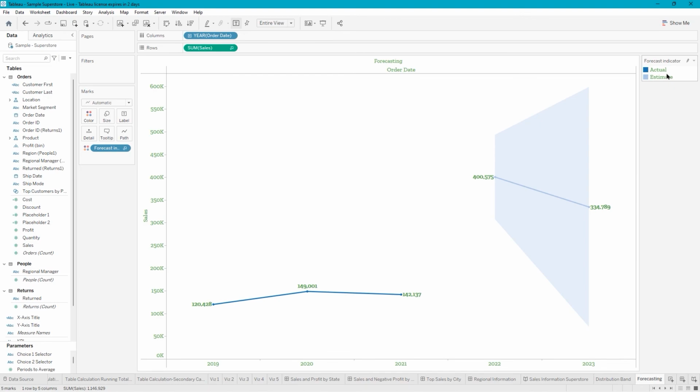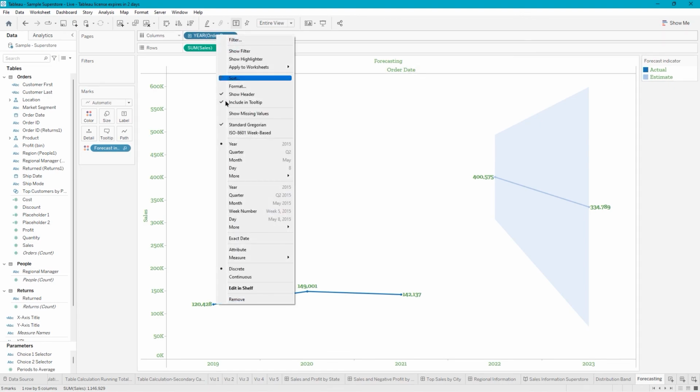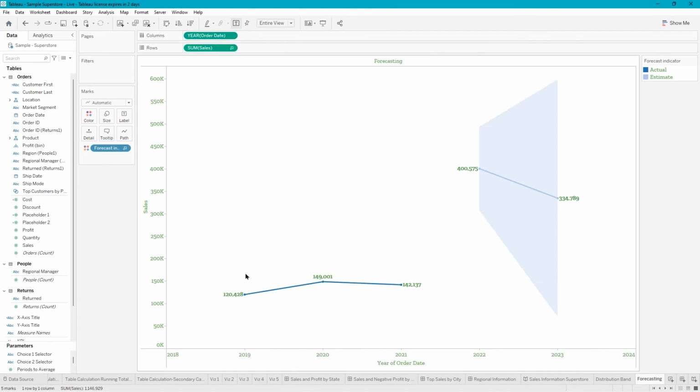And if you look to the right, you have a forecast indicator, which is showing actual versus estimate. Now let's go up and right click on the year of order date in the column shelf, and let's make that a continuous field. If I hover over my forecast, it's letting me know that it's an estimate, right? It's giving me the year of the order date and the sales. So this is doing 2022. And then it's given it to me for 2023. So it's only given me 2 years of a forecast. We're going to change that.